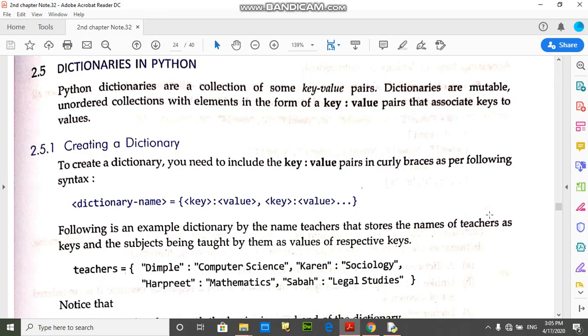Today I am going to teach about the dictionary. How can we create the dictionary in Python? So there is the syntax for creating the dictionary. First of all, we have to write the dictionary name and equals to in the curly braces.